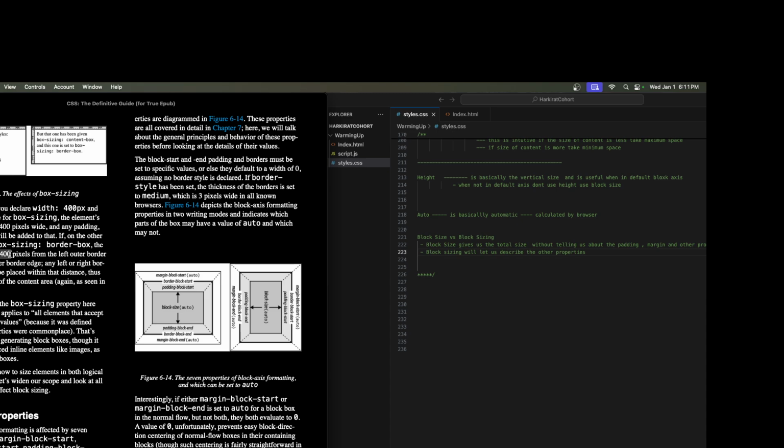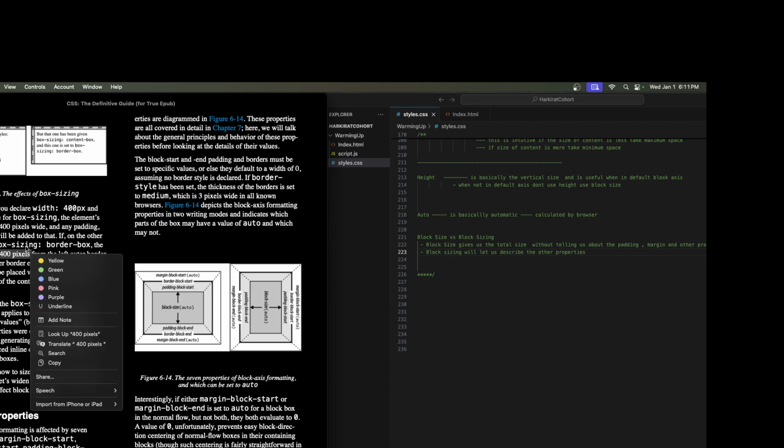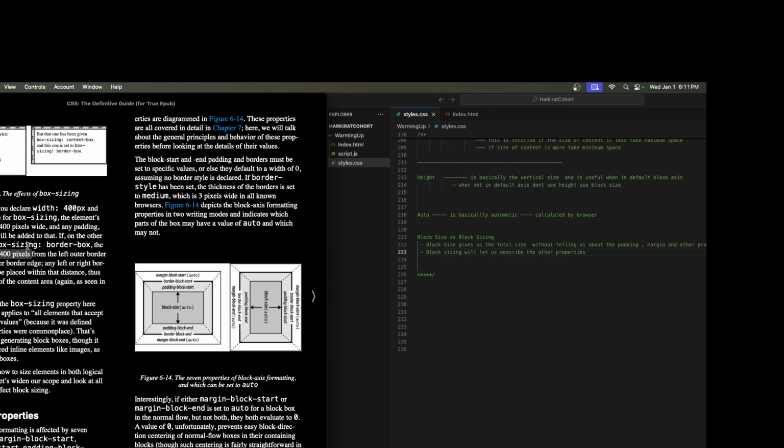Okay, now let's see how the border box calculation happens.